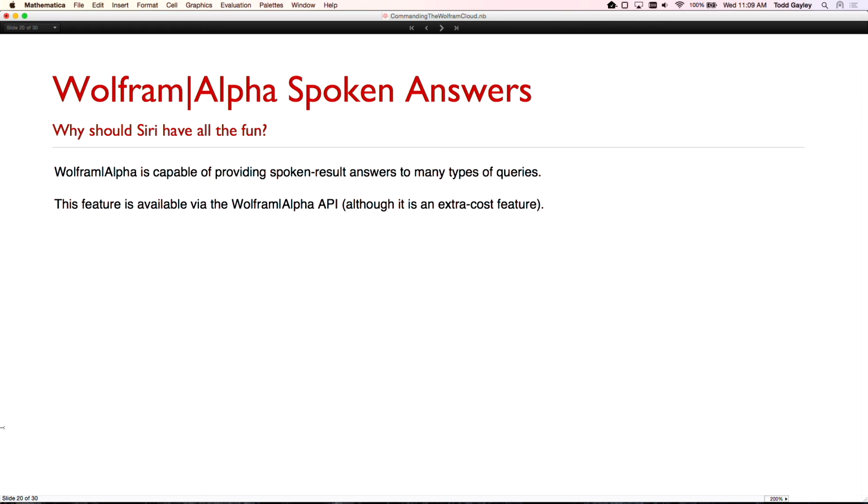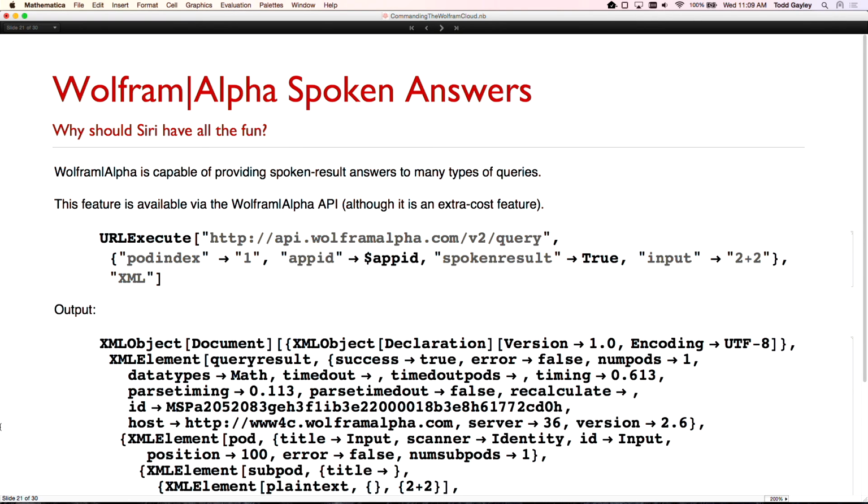That feature is available in the Wolfram Alpha API, although it is an extra cost feature. If you're just doing free Alpha API queries, you can't get spoken results. You have to have a special app ID that lets you do that. I have such an app ID, so I can write that. But if you were doing this for real, you'd have to talk to us in business development.